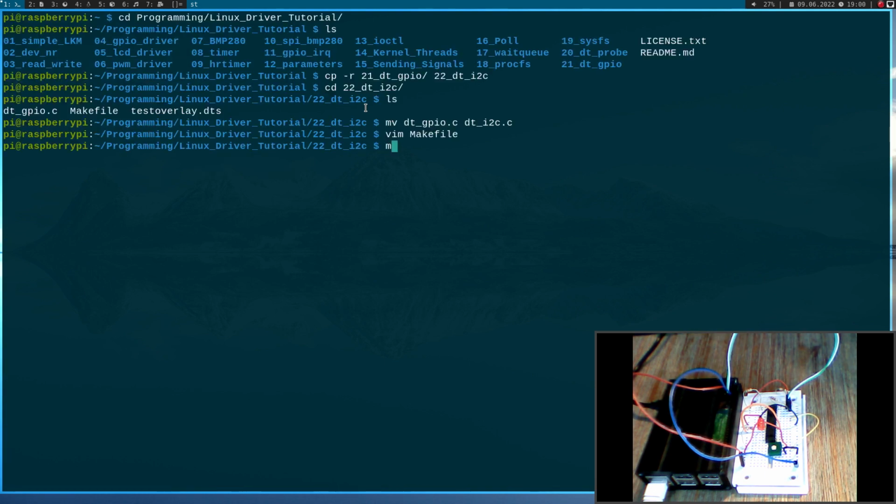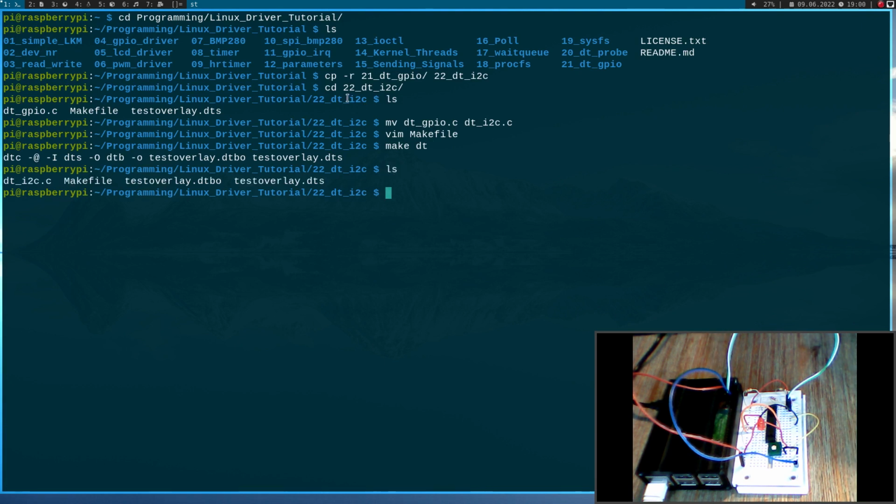Okay, so now let me try to build the device tree overlay. Okay, it worked. Now here, this file is our compiled device tree overlay.